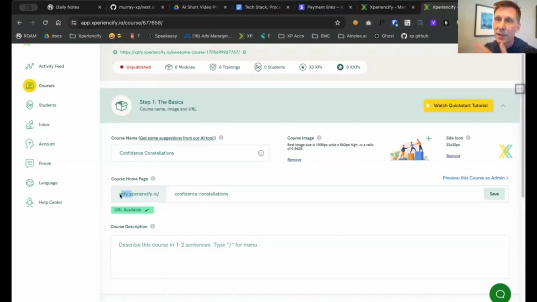Yours could be, say, Coach Matthew is setting up a course. It could be Matthew, or whatever the name of Matthew's business is. It could say the business name .xperiencify.io/ and then the course name.